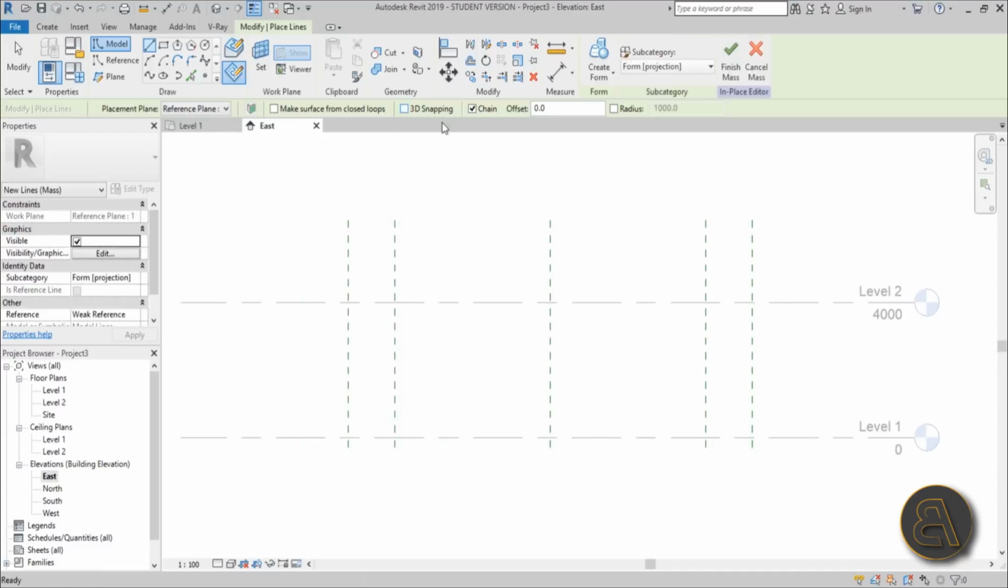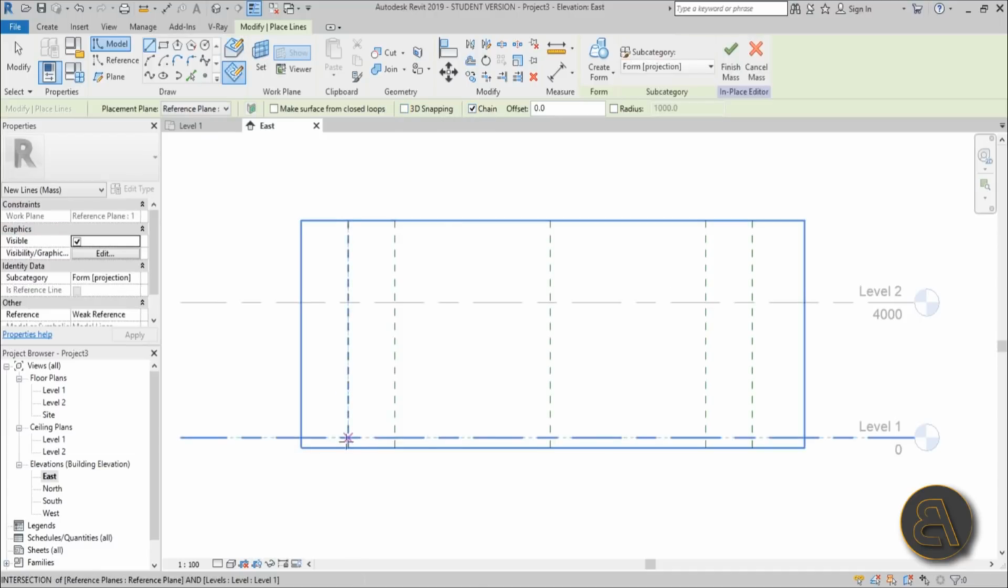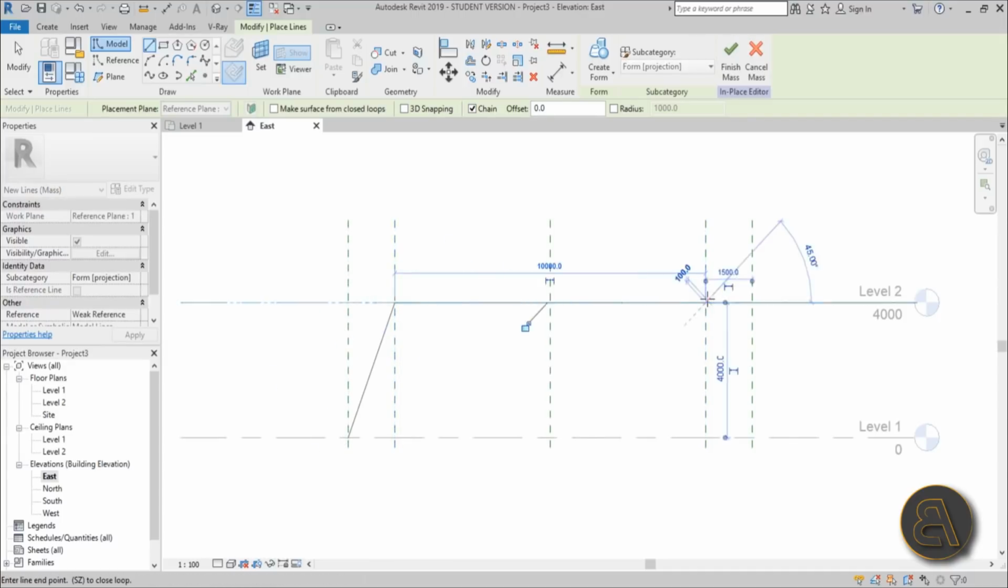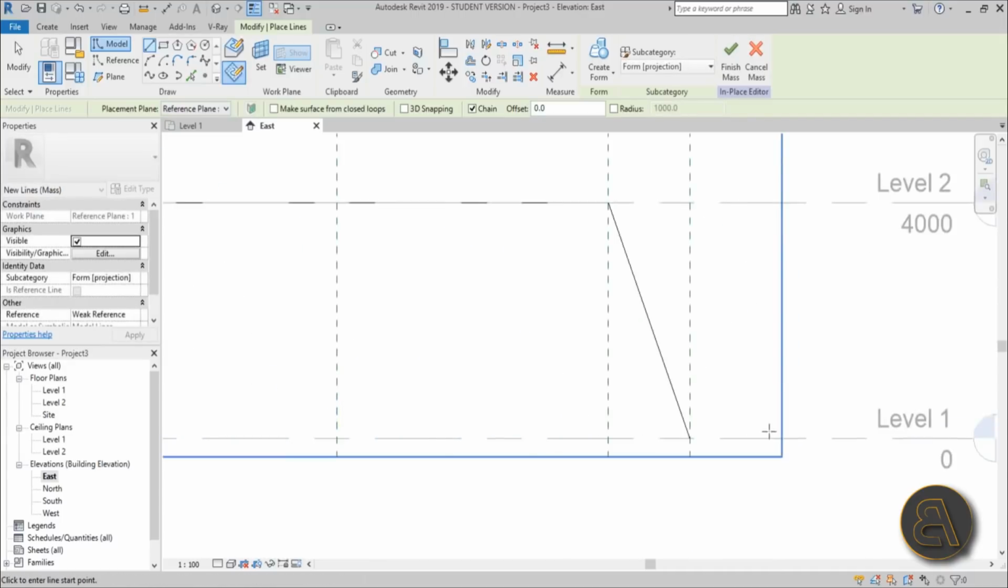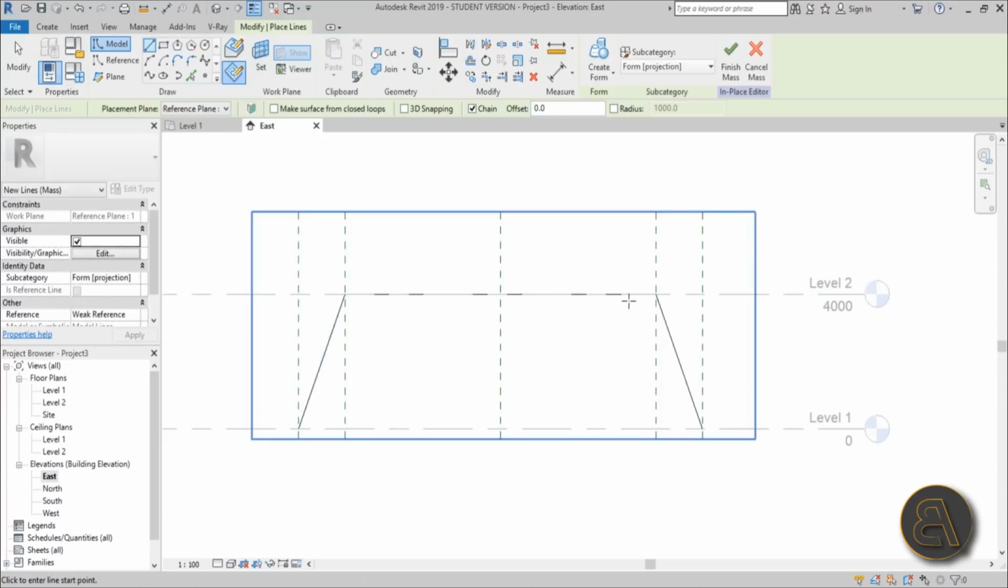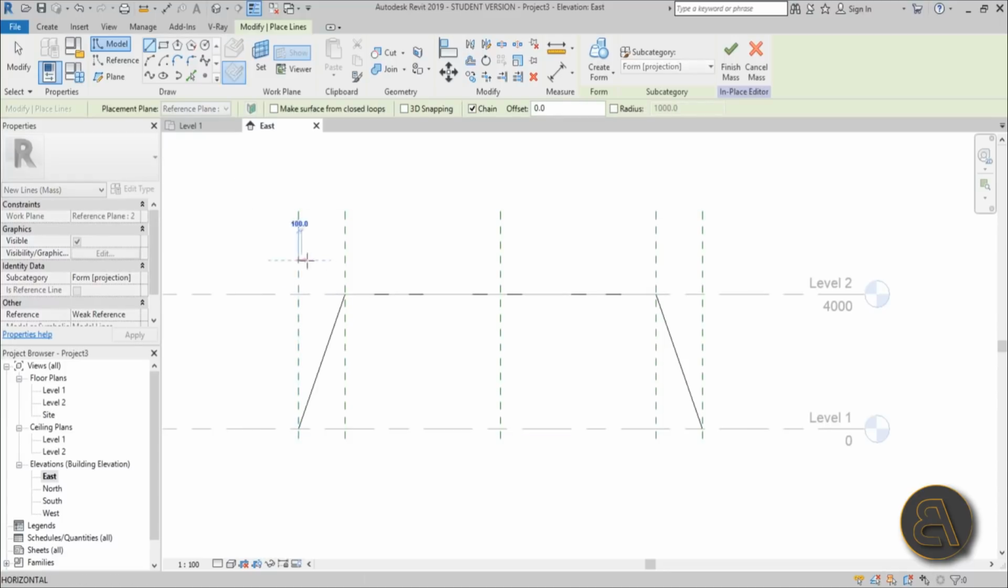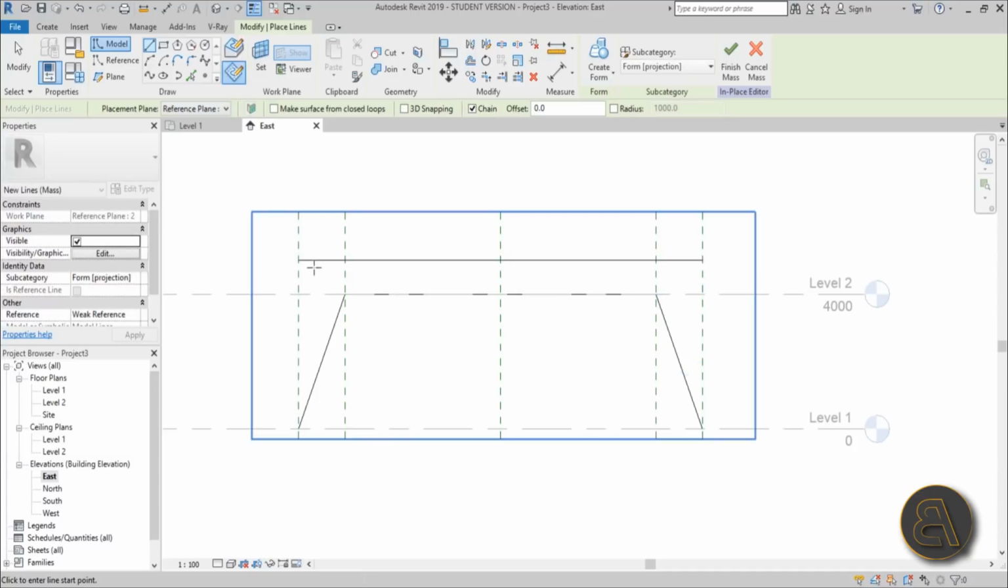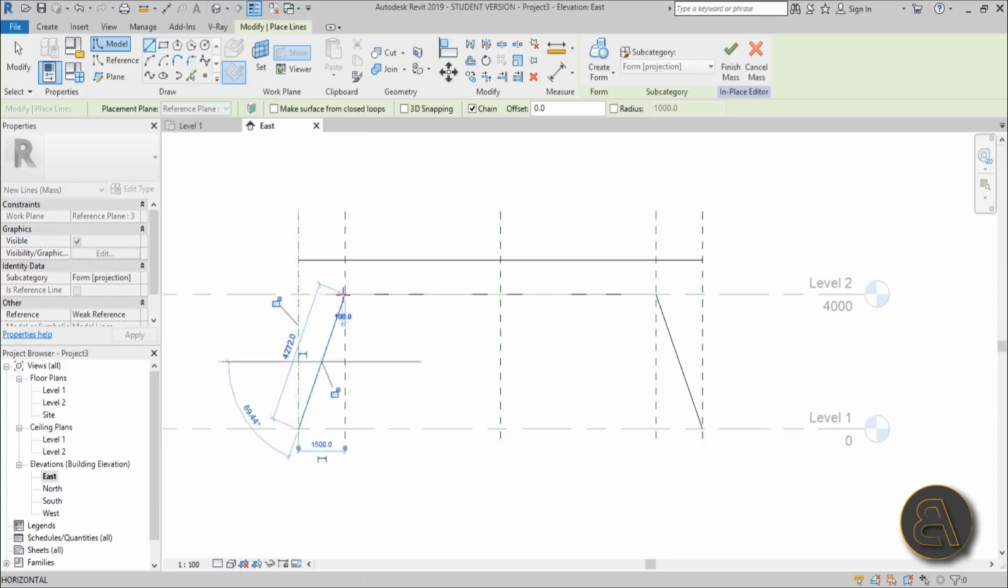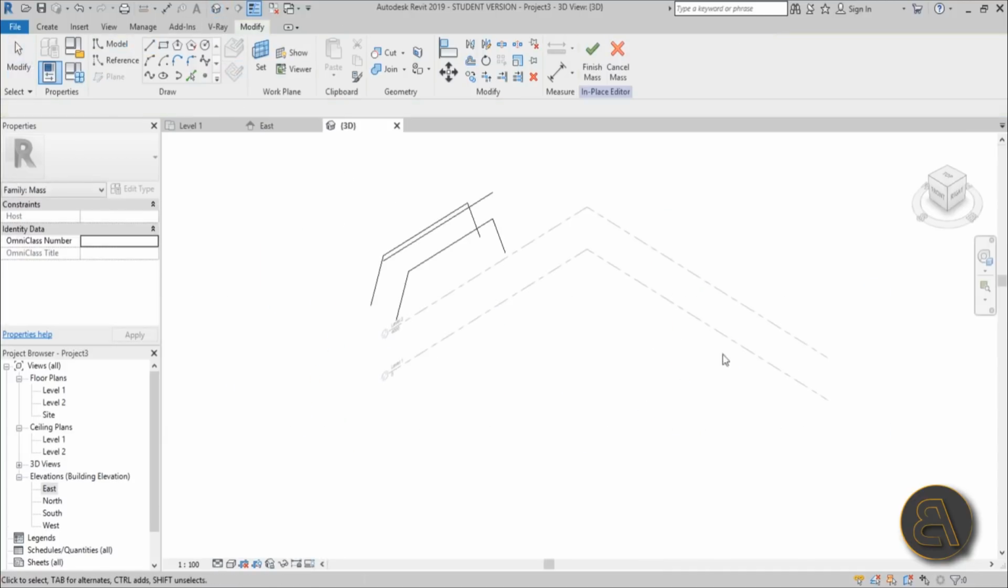Just make sure that that isn't checked, and then you can check chain option, and you just go like this. You make this little shape. So you go from here to here to this point, then to this point, you go back down. And then for the second one, that will be on reference plane number two, you go over here just 1 meter above everything, and you just go from the outside one to the outside one. And then for the reference plane number three, you just repeat the same shape as you did for the reference plane number one. And now if I go into 3D, this is what you get.